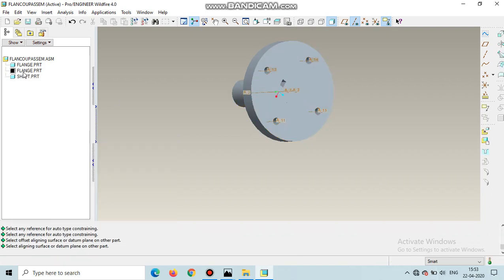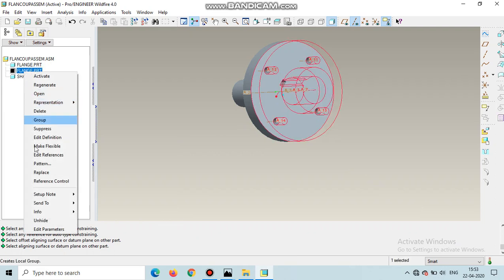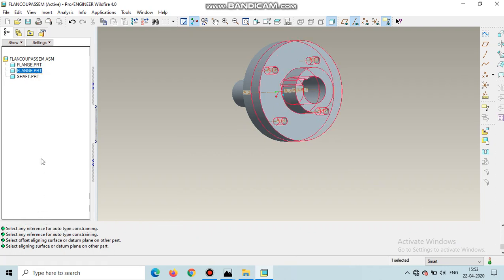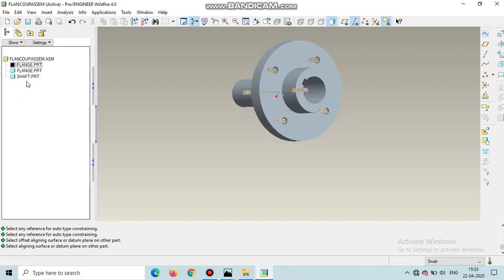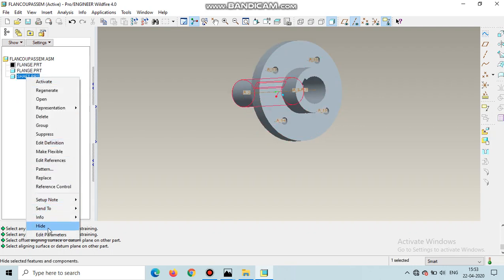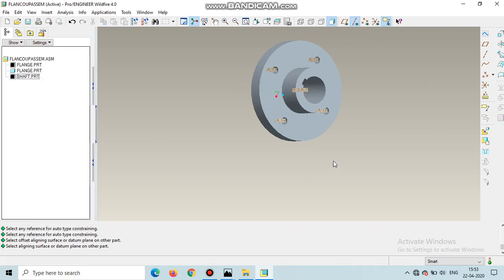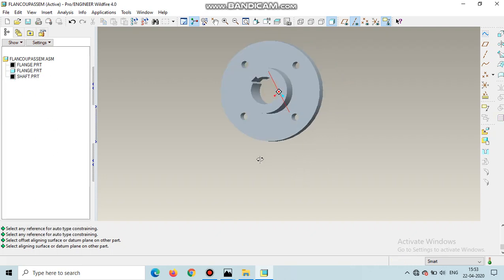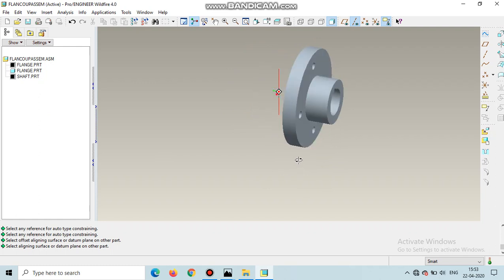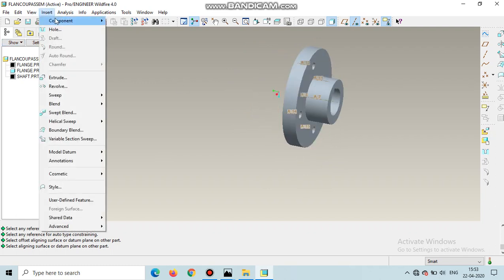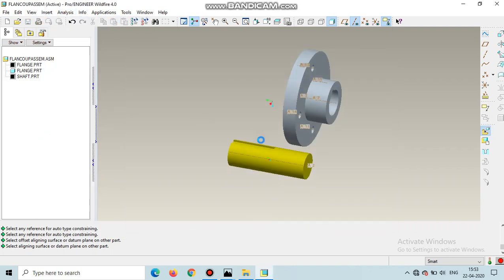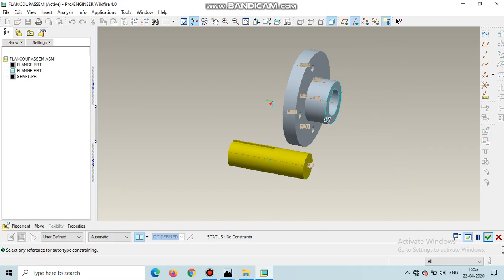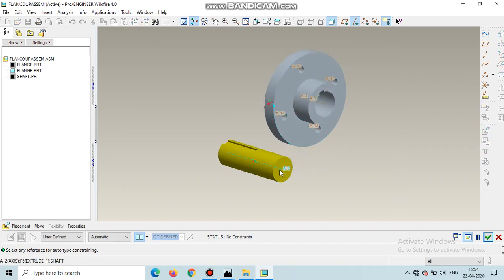Now the next thing I'm going to do is I will enable or unhide the other flange and hide the shaft and the flange I have just used. So the second flange is now active, and you will insert another shaft component. Go to insert component, assembly, and take one more shaft and assemble it with respect to the second flange. For that we'll do the same procedure.